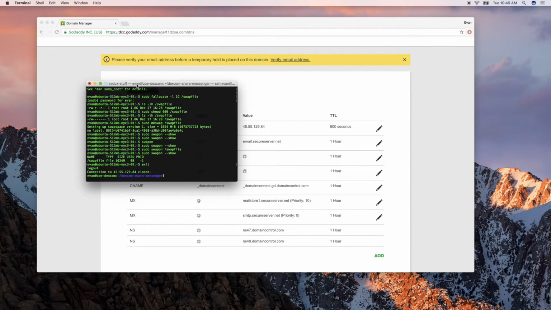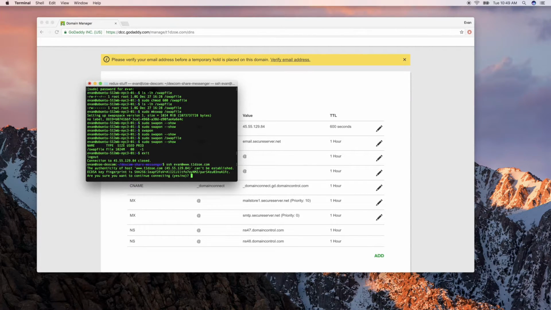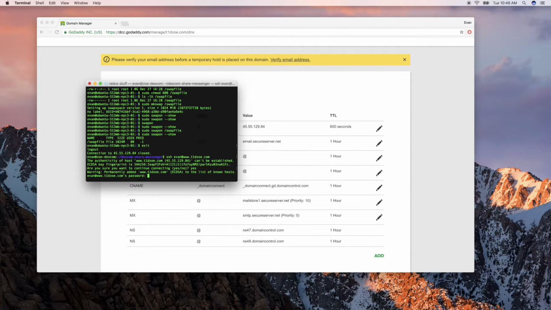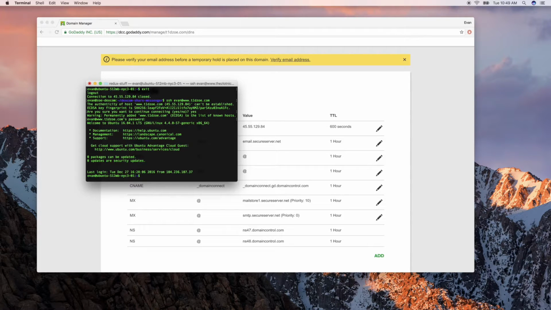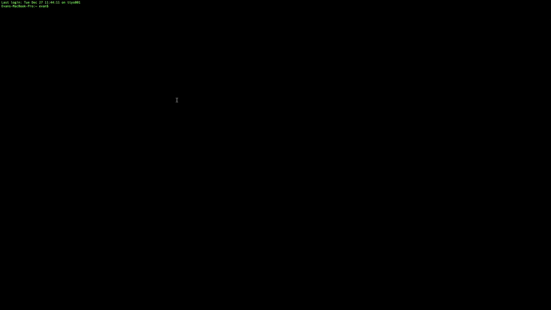Should be able to do something as simple as say, and look at that. Instead of having to memorize an IP address, I'm now into my DigitalOcean droplet. All right, we are going to SSH into our droplet. And install node.